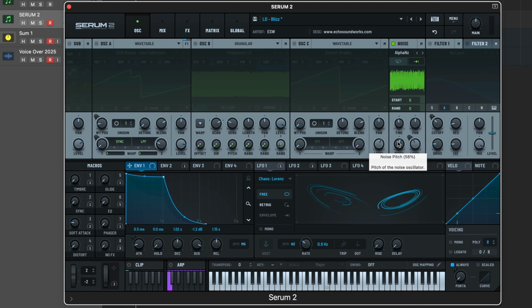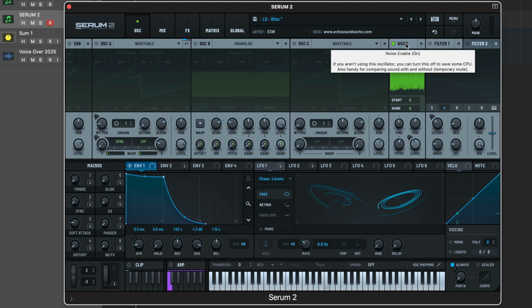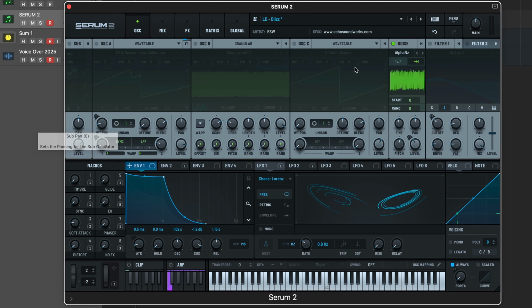So now let's just take a quick look at the noise oscillator because there are quite a few updates packed into this tiny little section of the GUI. You might notice, hey, that seems like it's really out of place. It is. It was over here on the left in Serum 1. Now it's over here on the right.